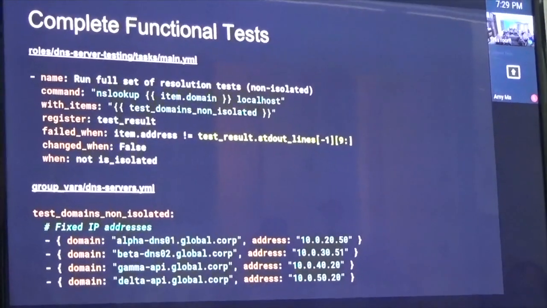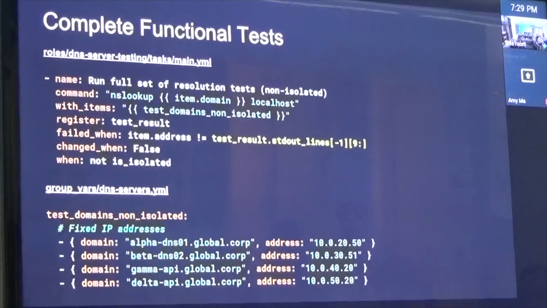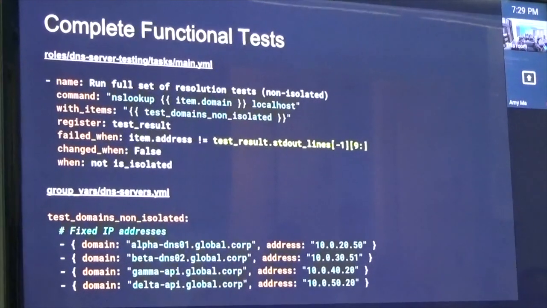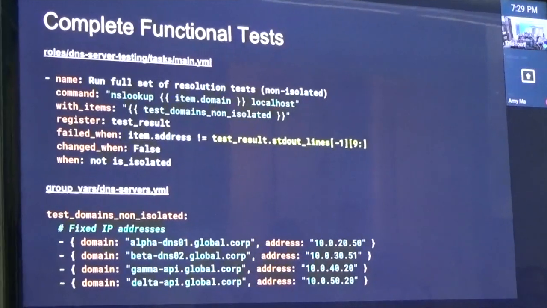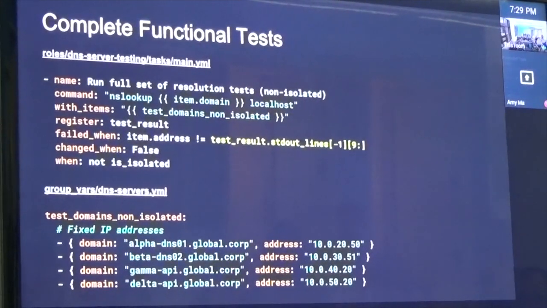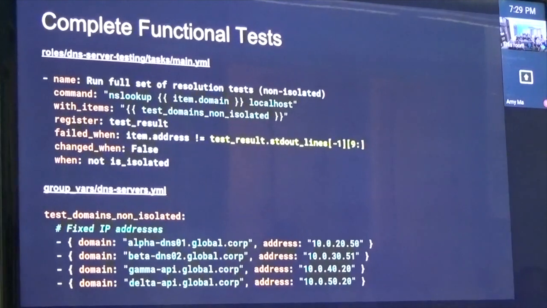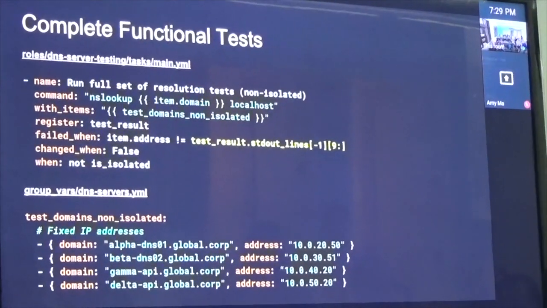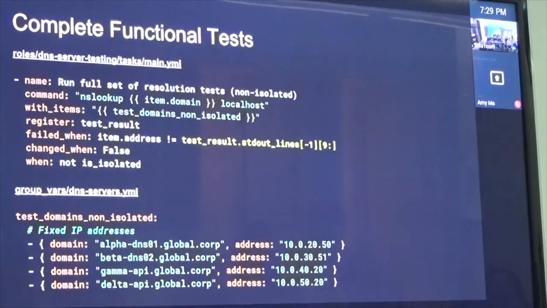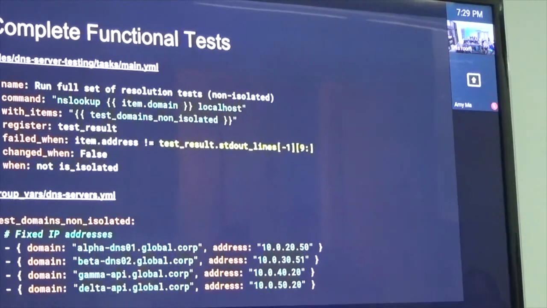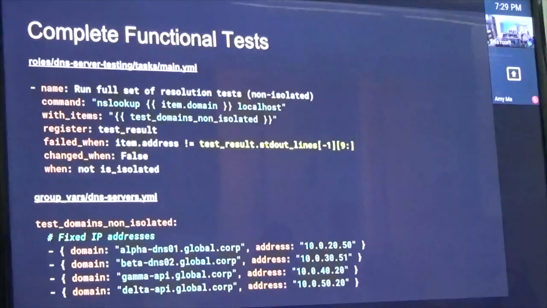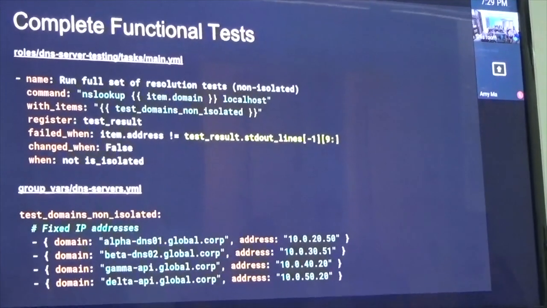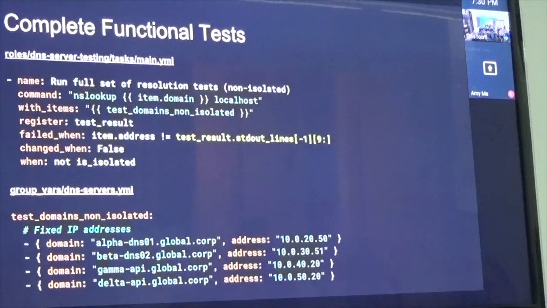Then we come to the full resolution test. In these tests, we're not just checking to see whether we can get a response to the query, we're also checking whether the response is correct. As with the prior test, we're performing a basic NS lookup operation, and since we know at this point that the server is properly responding to external queries, we're just falling back to the simpler, internal testing. This time though, we're registering the result, pulling the value out of the standard out lines from the results, and then comparing it to the test data, which is defined in a separate variable file.